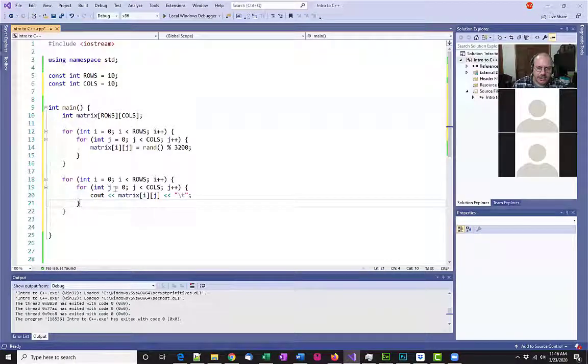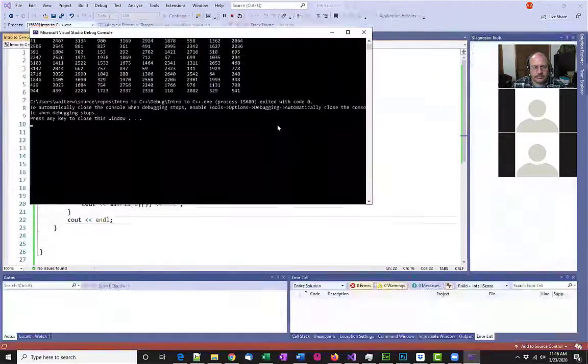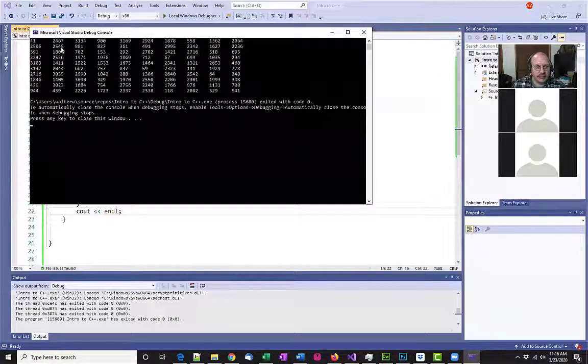And then when I get through moving through my columns, my J, now I'm going to come here, see out endline. And the reason why is this is just going to go through and now move me down to a new line so I can see my new row. If I run this, you're going to see here's my 10 columns and here's my 10 rows. So this was I was 0, J was 0, I was 0, J was 1, I was 0, J was 2, etc. down the line.